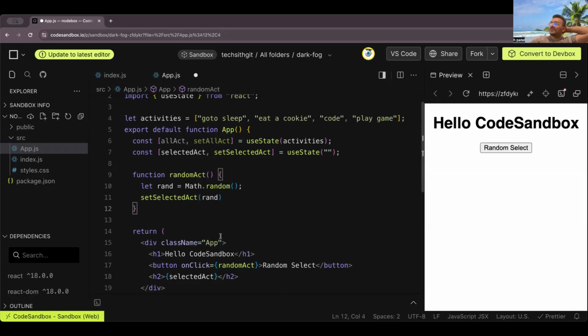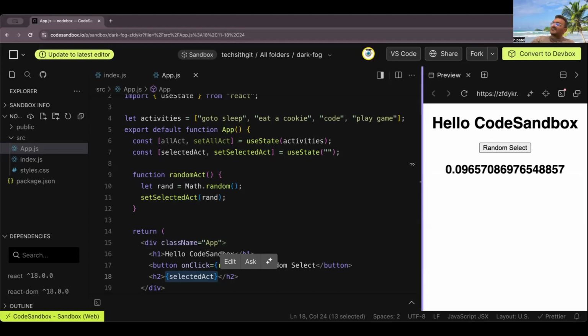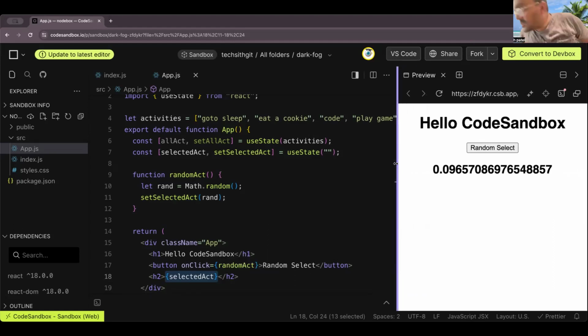All right. So remember, I made two changes. One, I created a random variable, and I set that to that selected act. And then here I'm displaying the selected act. So if I click on here, it's gonna just give me the random number right now. If I keep clicking, it's giving me a long number, but it doesn't make sense. It's just a huge number that is less than 1.